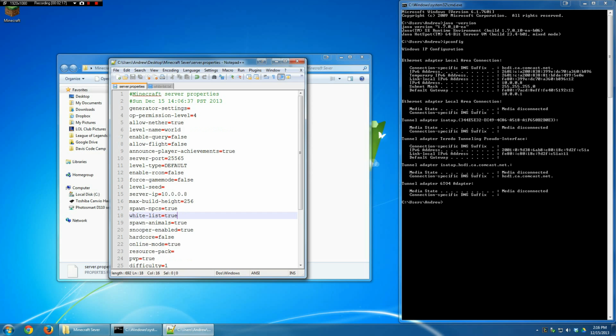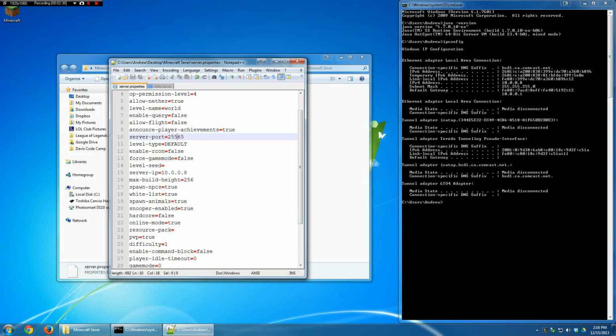I'm just going to go over briefly what some of these other things do. You can always check the Wikipedia page that I have linked in the description to figure out what all of these do. So to make sure you're on the right map, just change the name of the map right here. The map right now I have is called World. If you want people to be able to fly, you can change this to true. You can do a bunch of things over here.